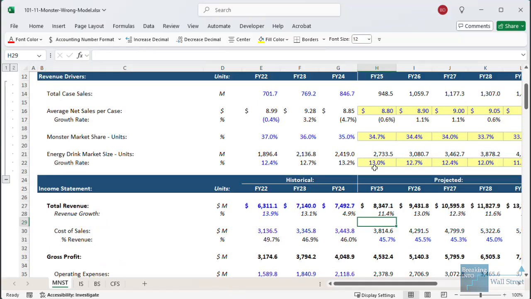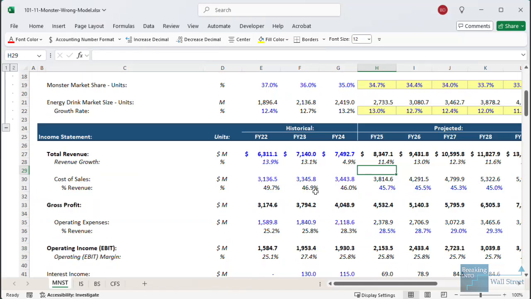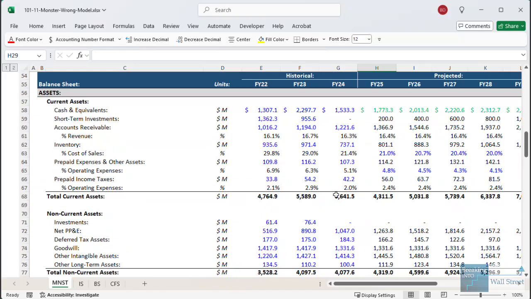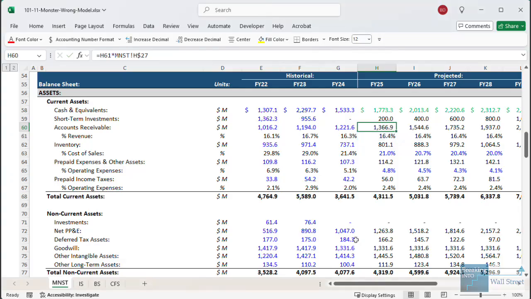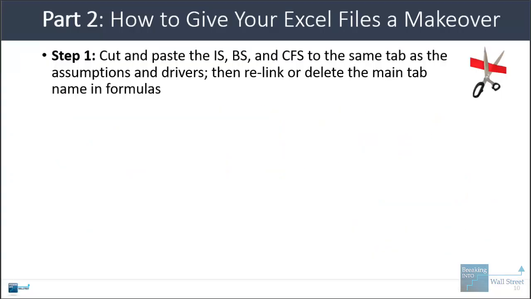There are still some issues. For example, many of these formulas, if you look at them, are using unnecessary spreadsheet names. We don't need to have this name MNST now that everything is on the same tab. So we could do a find and replace to fix something like that. But the point is now it's actually in usable shape.